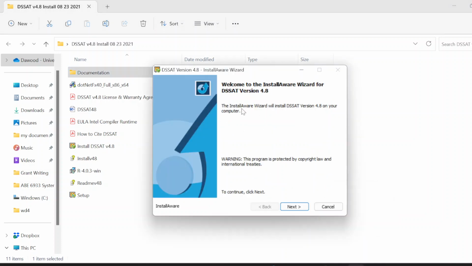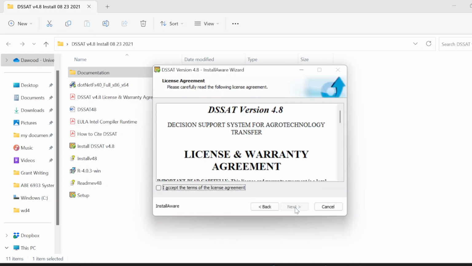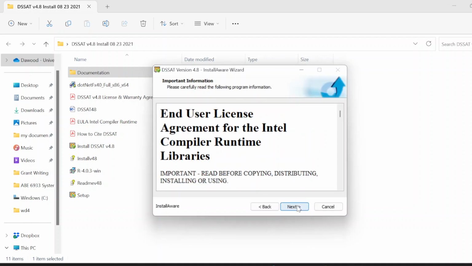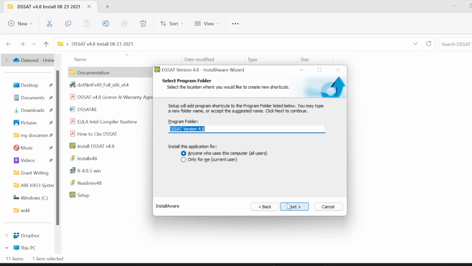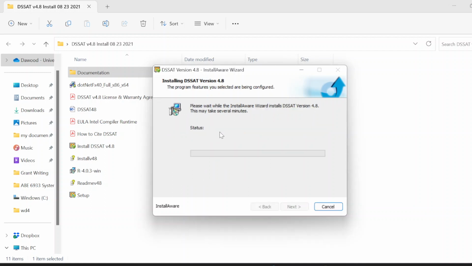After installing, it will show us this window wizard. Click on next, click on I accept the terms of the license agreement, click on next, next, and then it will show you where you are installing your directory for DSSAT. My directory will be in C drive, DSSAT. I will show you later. Click on next, next, and then again it will take 1 minute to install your DSSAT.